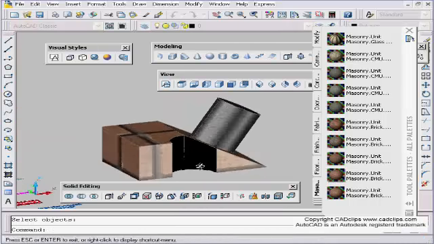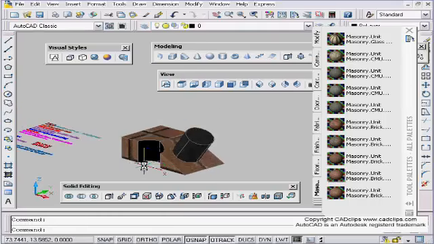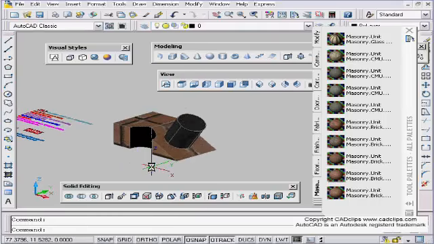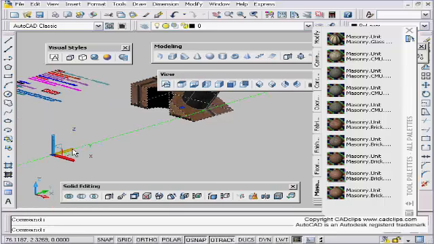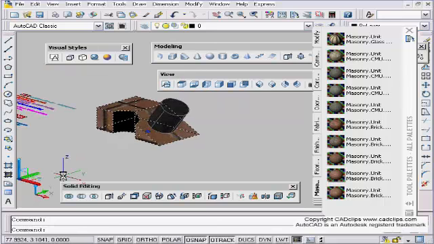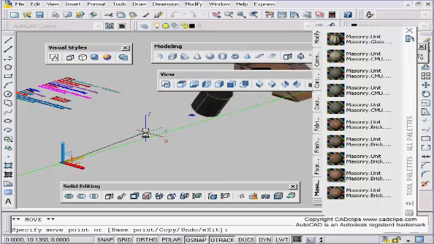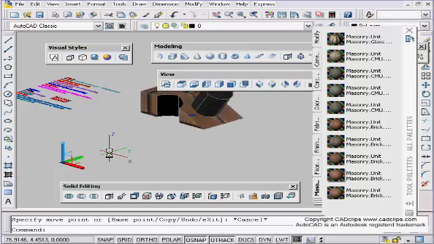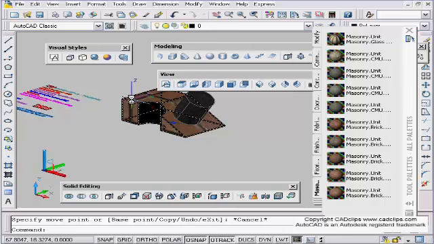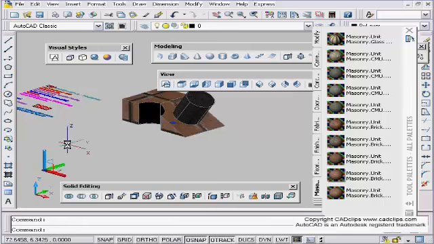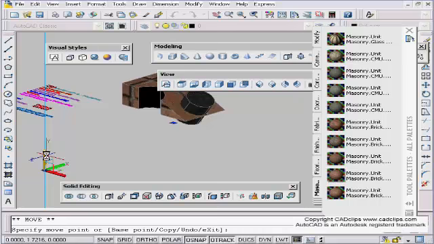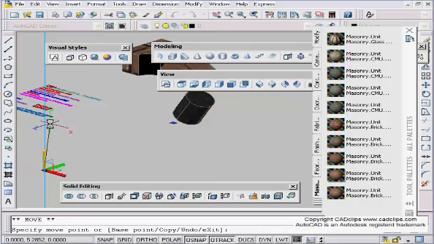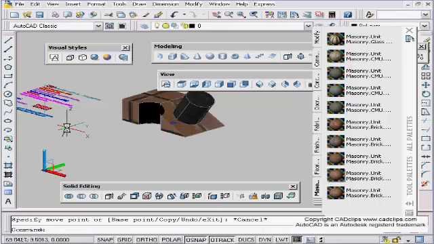Shift, middle mouse button. Anytime you want to move anything, you can click on the object, and then if you go over to your UCS icon, you can click on an axis, and you don't even have to say move, you just drag it on that axis. If I want to move this straight up, click on this object, hover over the blue axis, pick once, move up, and then type in a number or displacement.